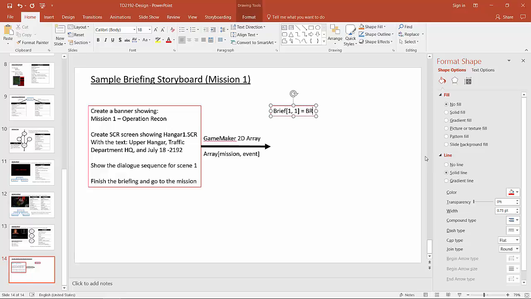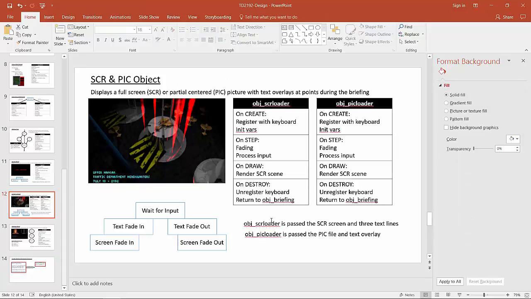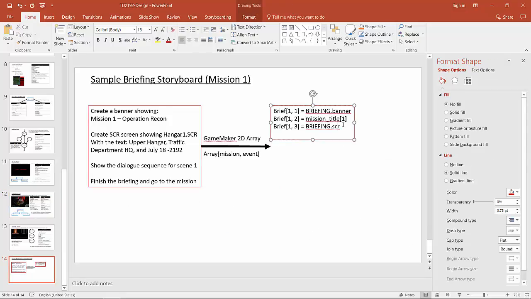We'll call it banner as to signal the creation of a banner object. Then we'll pass it the mission title, which I'll already have all the titles loaded in an array, probably with this name. After the banner is finished, we'll change to the SCR state and load that object with the following parameters. The screen, whatever the name is, and the 3 lines of text.